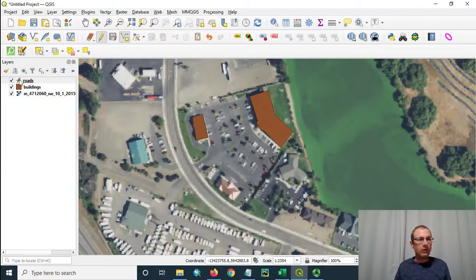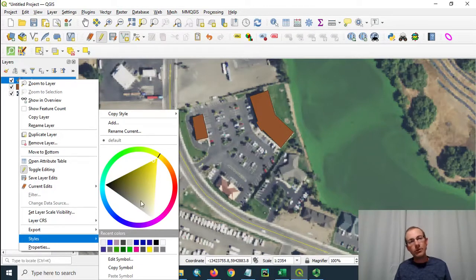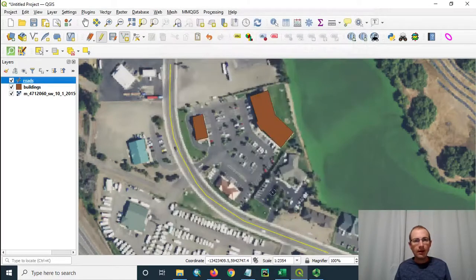This is very hard to see, so we could try to set up a style where it's easier for me to see those roads. Here's a bright yellow. This is fine. I could also edit the symbol and make it a little thicker if I want. So maybe I'll bump the width up a bit. And I can see this road here.